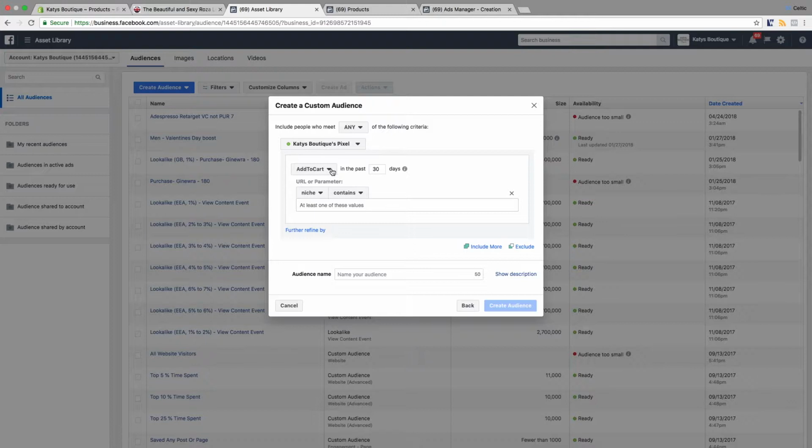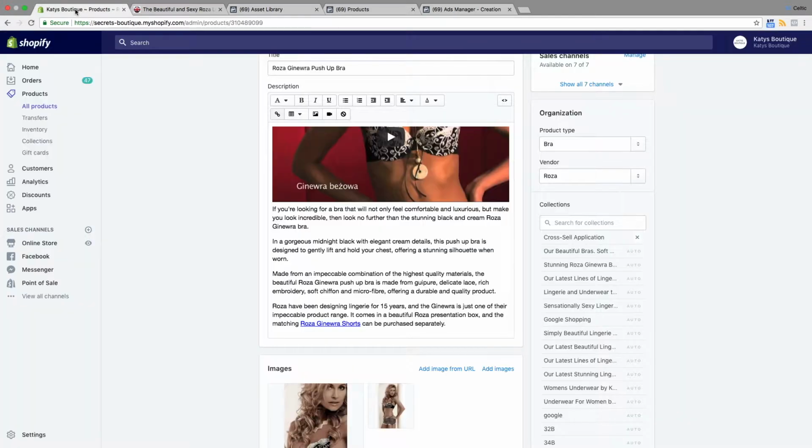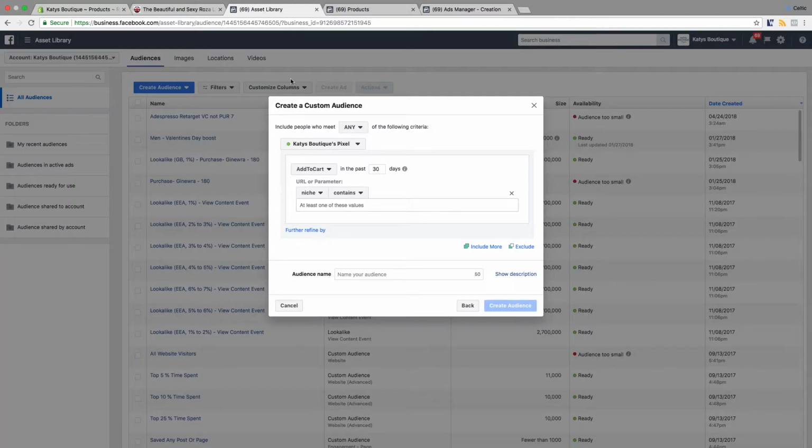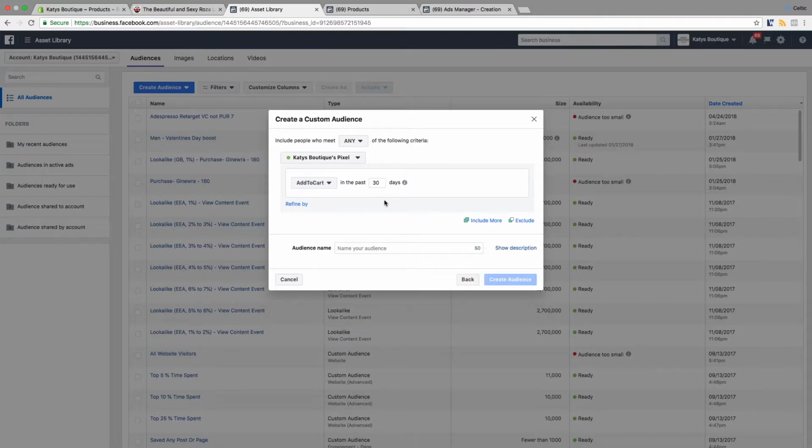So let's say we want to make a custom audience of everybody that has added that particular niche to cart. These products tagged genera, we want to make a custom audience of people that have added that to cart. So we'll select any people, and here we're going to select from your events, add to cart, but you can also select people who have viewed it, purchased it, or initiated checkout, whatever. But we're going to select people who have added to cart in the past 30 days.